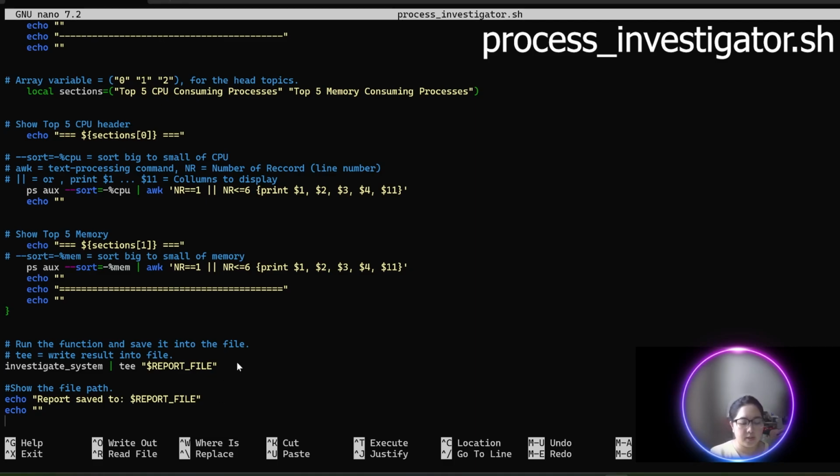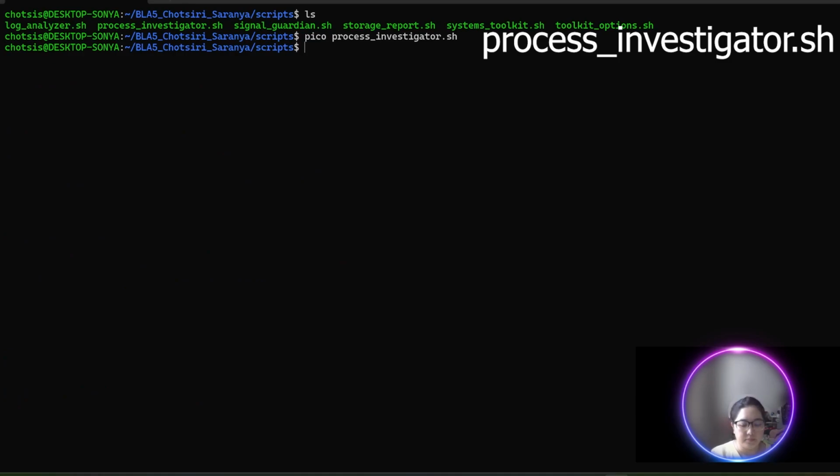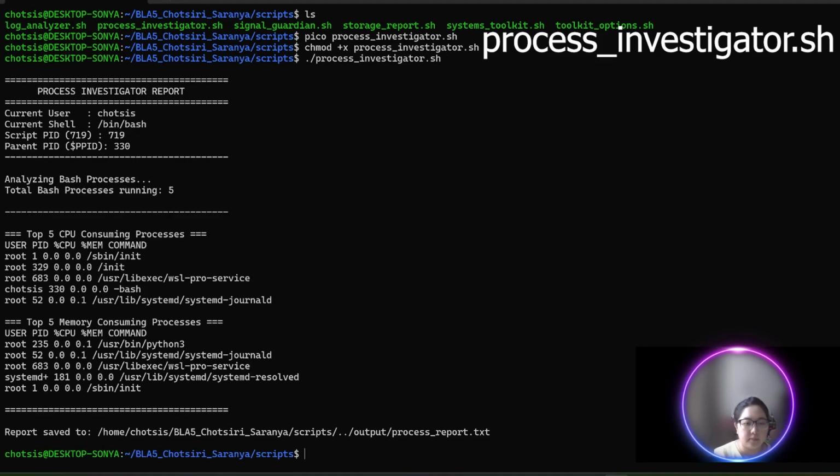Okay, let's try. As I told you, we have to change mode every time you want to run the bash script. Okay, like this, and then you can run this. Okay, and this is the result.